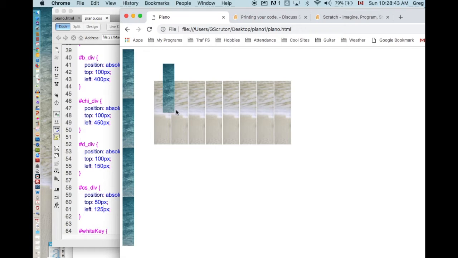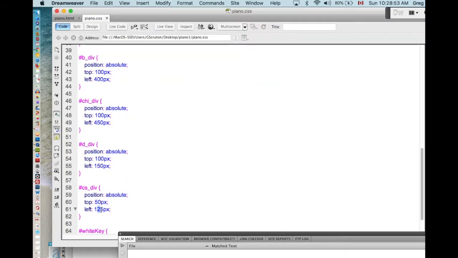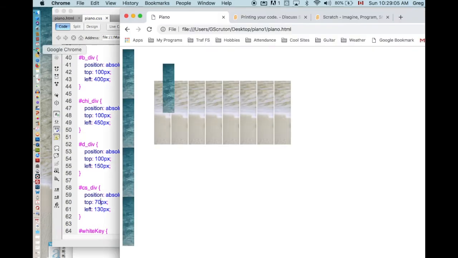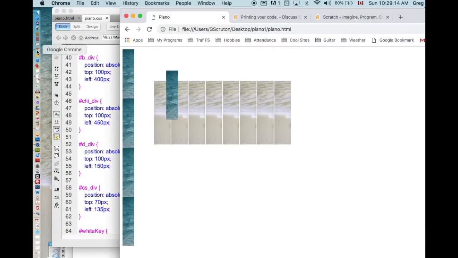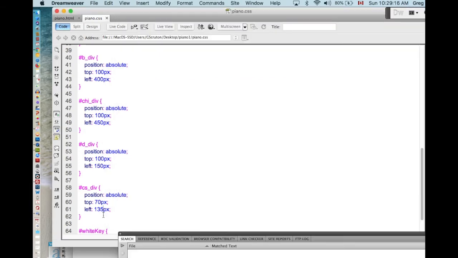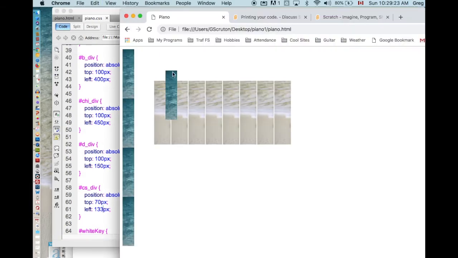I just need to move it over a little bit, maybe bring it down a little tiny bit. I'm gonna move it over left 130. Let's move it down a little bit from 50 to 7. Save that, refresh. That's a little bit better. Maybe we need to move it over 5 more pixels, 135. Save that and refresh. Okay, it's a little bit far. Let's try 133. Save that and refresh. That's pretty much what I want it to be.